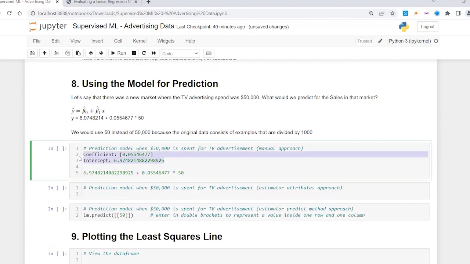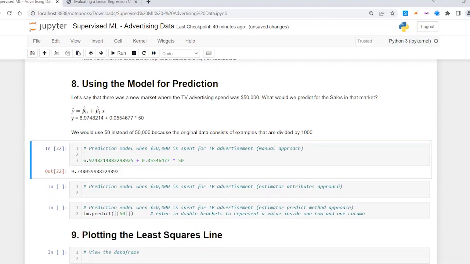So I'll go ahead and delete this now and run it. I end up getting 9.748, right? So this is the result. This is how many sales units were predicted based off of the model that we created, right? So it's based off of $50,000 in TV advertising expenses.